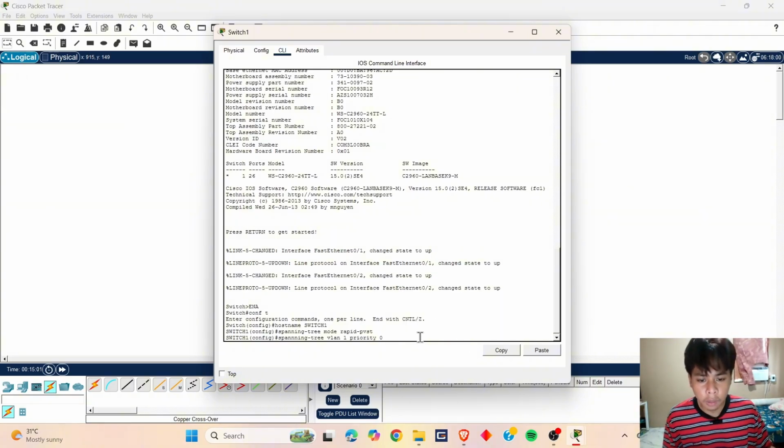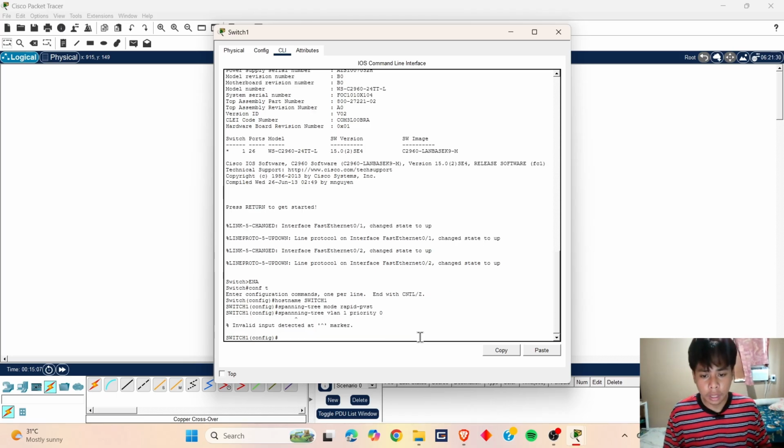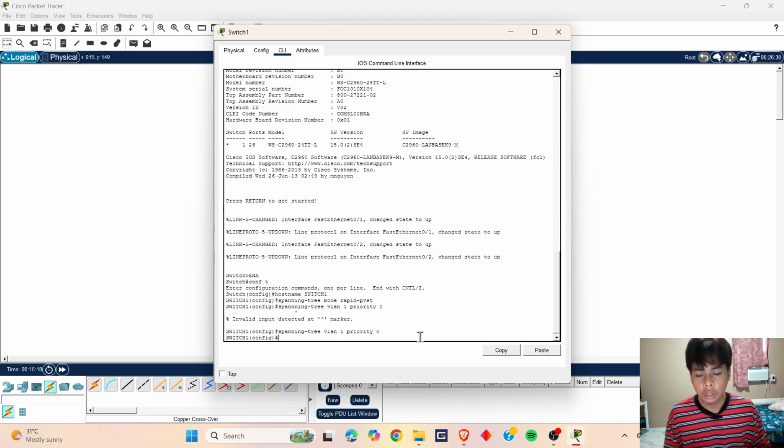You can use any VLAN you want, but for me, it's easiest if I use VLAN 1. Also, you have to be careful typing the commands because it can detect which is wrong.